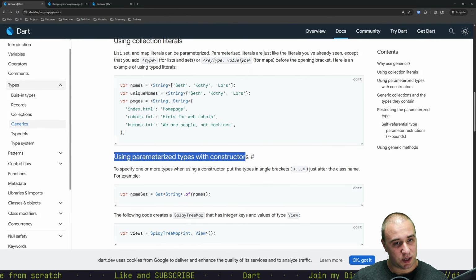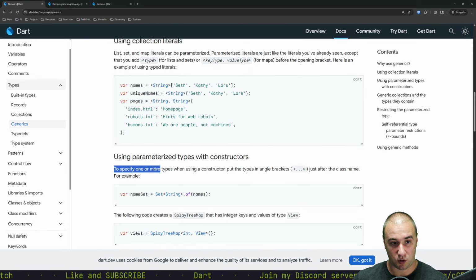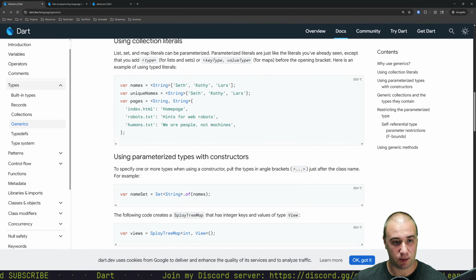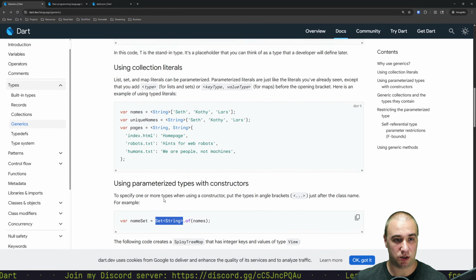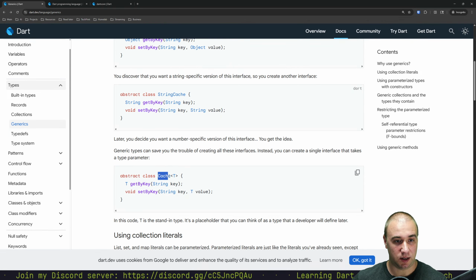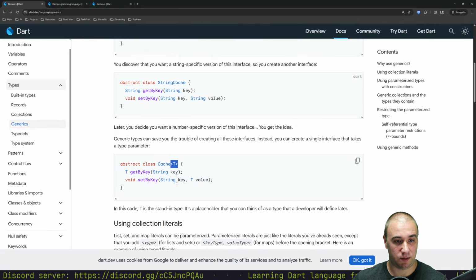Next, using parameterized types with constructors. To specify one or more types when using a constructor, put types in angle brackets just after the class name. For example, name set, right? So we use the class name Set and then the type String. So this will be very similar to how we defined it, right? Name of the constructor or whatever, and type T.